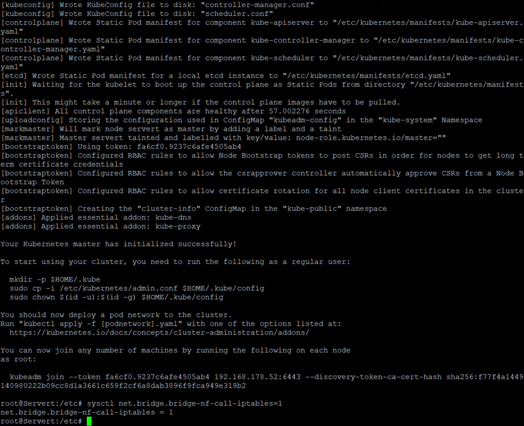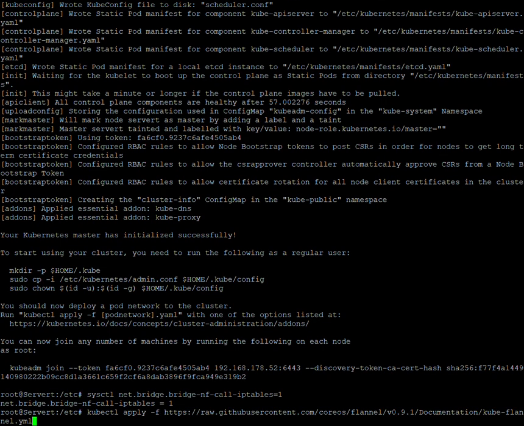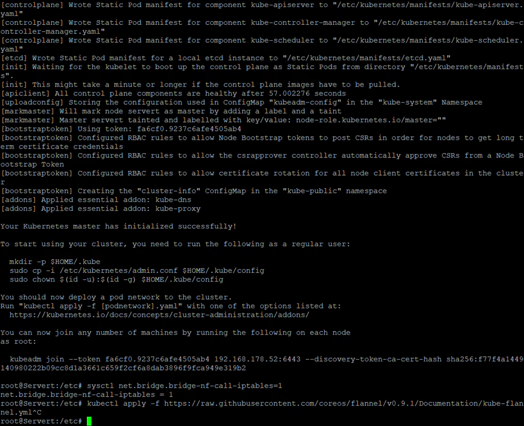For Flannel to work, we need to add something in sysctl. That's added, and then we're gonna install Flannel. So Flannel is a YAML. So it's, oh wait, it's not gonna work. If you do this, it's gonna give me an error.